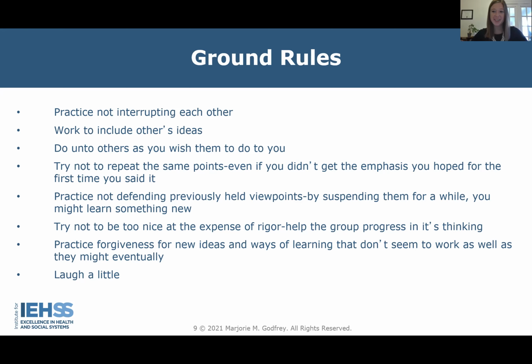The golden rule, do unto others as you wish them do unto you. Try not to repeat the same point. Just repeating the same point doesn't necessarily emphasize your point any better. So try to just say it one time and leave it be.